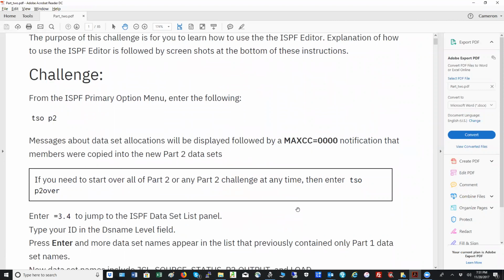Now, this is convenient here. Look on the screen where it says, if you need to start over all of part 2 or any part 2 challenge, enter TSO space P2 over. That may come in handy. And actually, I could have done that instead of deleting the data set that I shouldn't have deleted. But anyway, we'll go on. But remember if you need to start over.